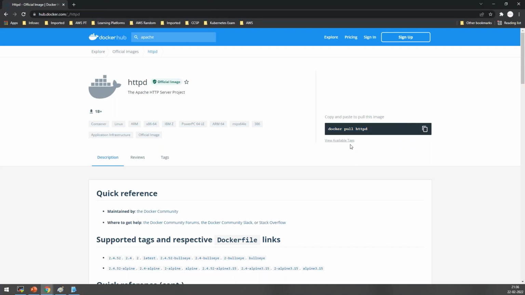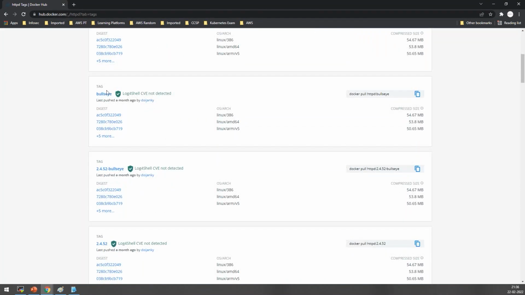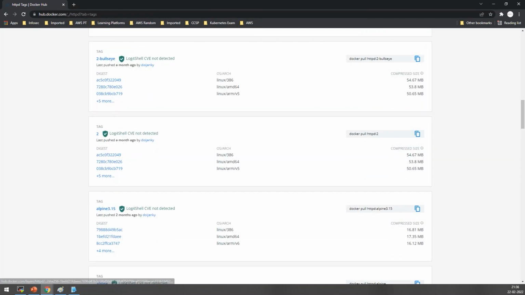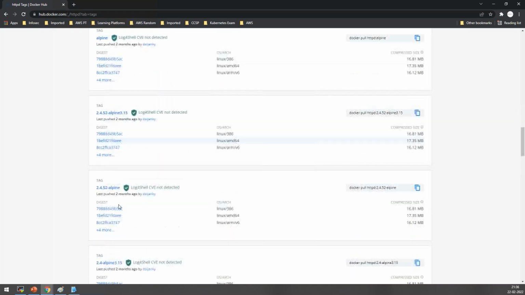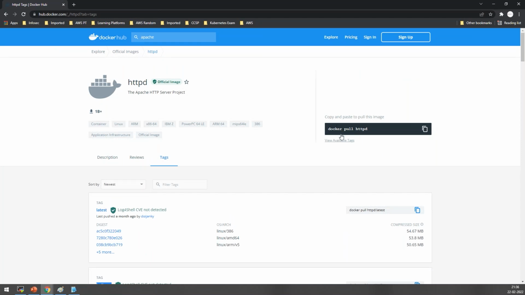So I'll show you once again. If you click on view available tags, can you see a message here called view available tags? I click on this. See, these are the versions we have. This is the latest version. If you want previous versions, you can go for different names like Bullseye, 2.4.52, 2.4, Alpine 3.5. These are all older versions of the Apache image. If you want to get the latest image, just run this command.